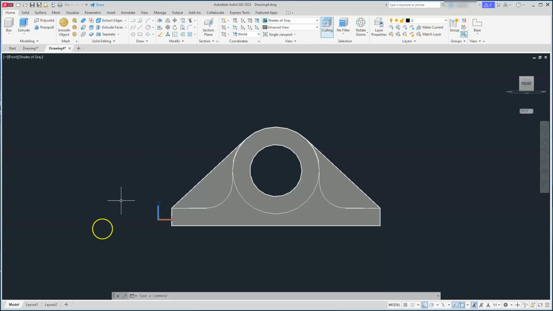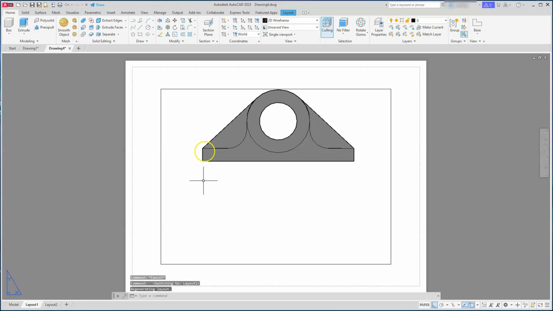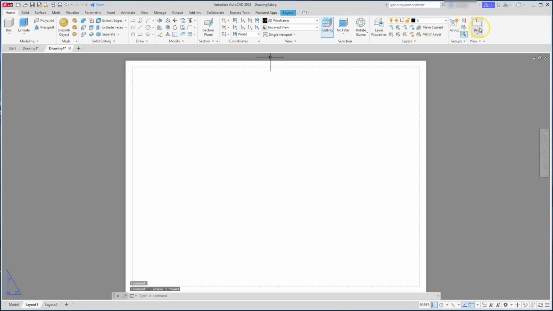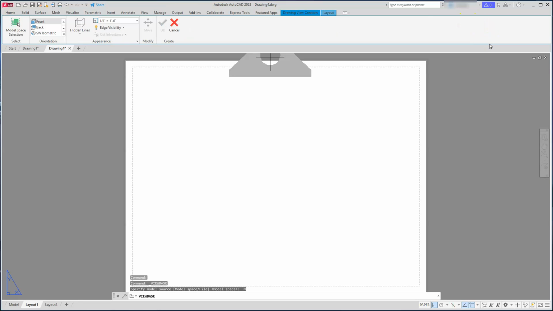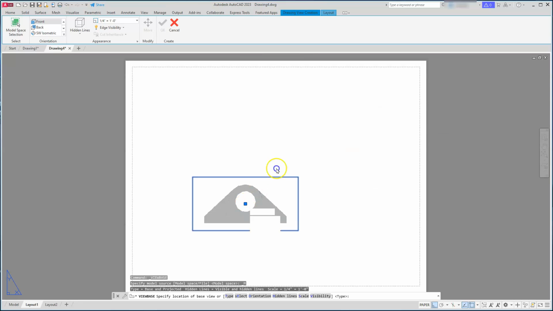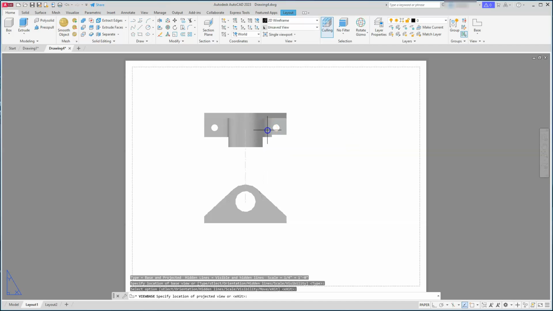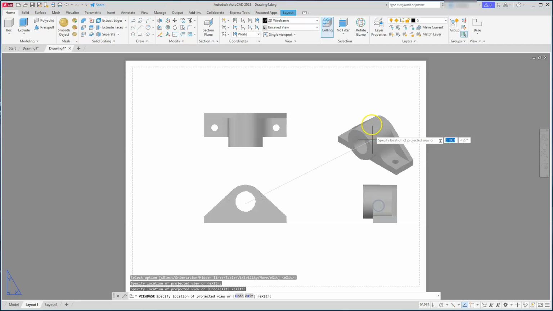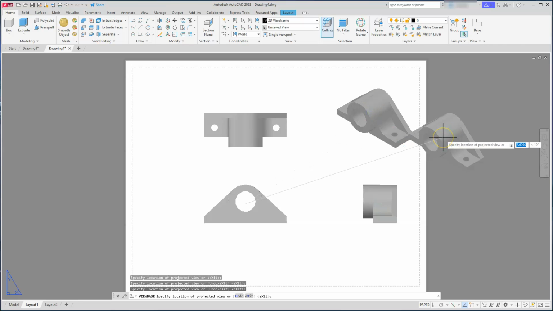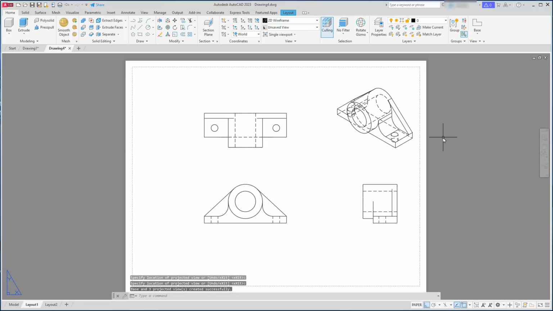Okay, next I'm going to do is switch over to layout 1. I'm going to delete this viewport. I'm going to pull a base in from model space, and then I'll go ahead and just place that where I want it, enter. And then I can do the top view. And since we're doing these rather quickly, I'll go ahead and put the right side view and the isometric. And once I click all of those views in, just go ahead and hit enter.